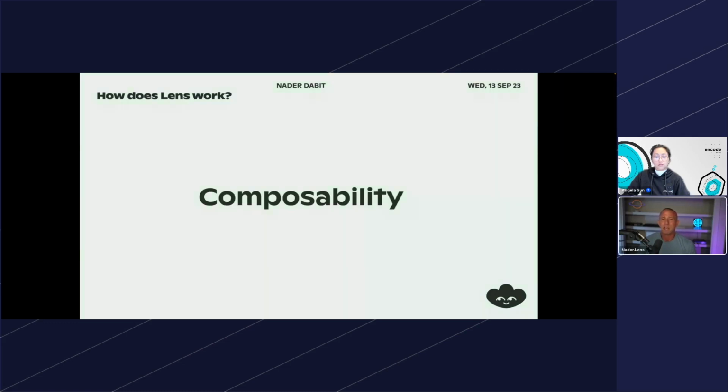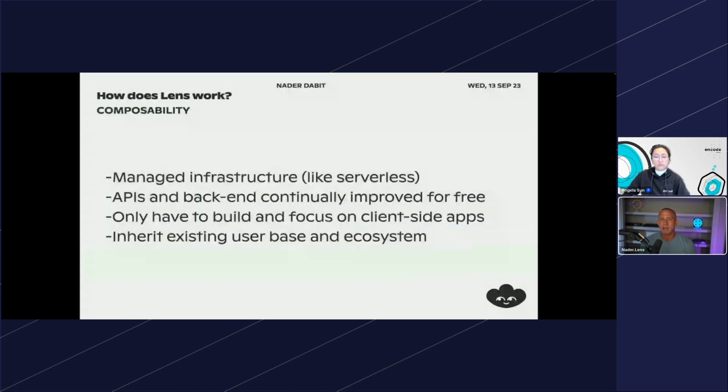The next thing is composability. One of the really cool things about Lens from the perspective of a developer is that you don't need to build or manage any backend infrastructure at all. It's very much like serverless technologies or managed services like Auth0 or Okta, where you have a service that provides authentication and all you need to do is hook into the APIs. This is a big value proposition because you only have to focus on the front end. You can build front-end client-side applications, mobile apps, web apps, whatever, and the back end is left completely to us to continue iterating on.